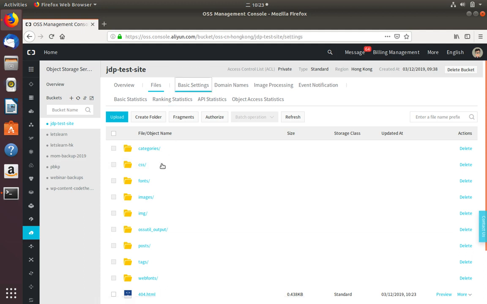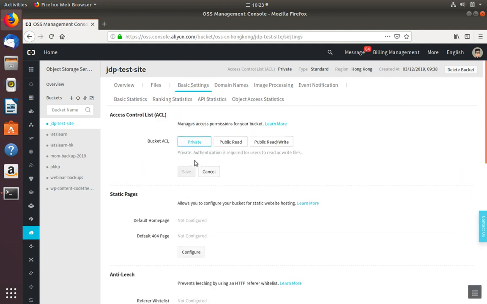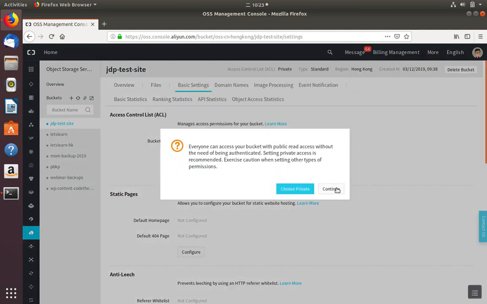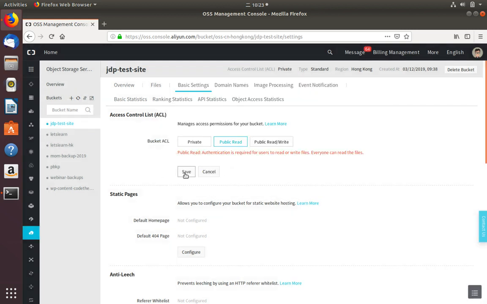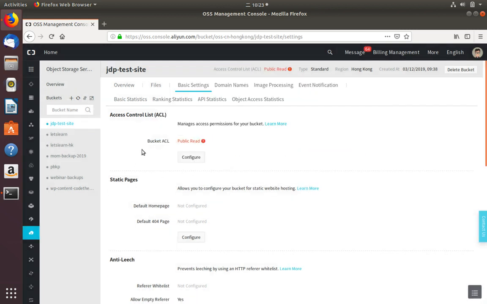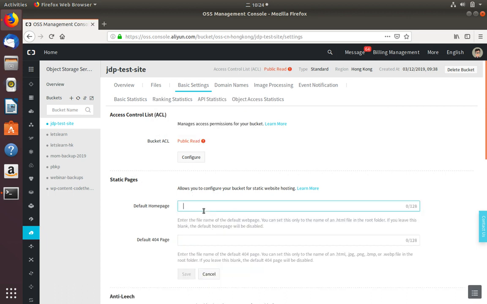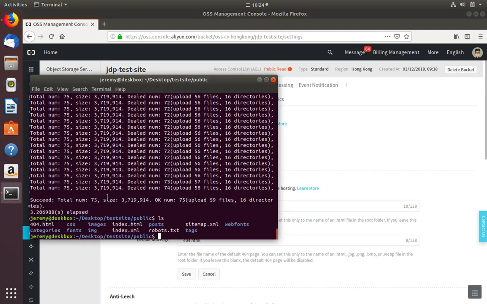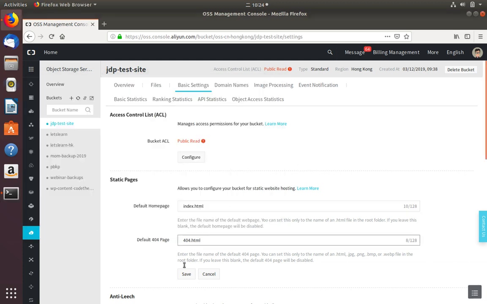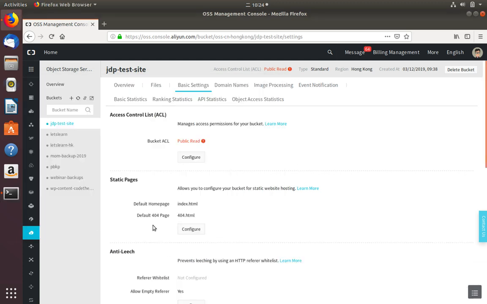We can now go over to basic settings. We'll need to make the bucket public in order for this to work. So I'll click public and hit continue, and then hit save, and you'll see the ACL will change to public read. I then need to say what the home page and error page are for my bucket. If you go back and look at the static site, I have an index.html and a 404, so that's my home page and my error page respectively. Hit save. My website's now ready to host in this bucket.